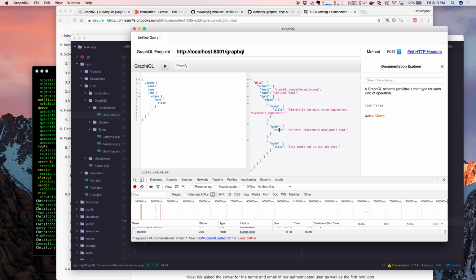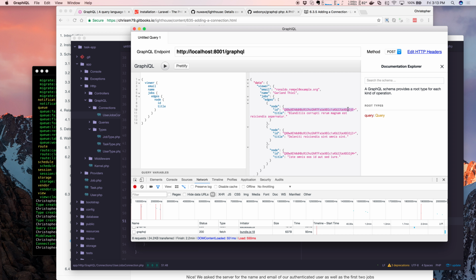So each job has a title. If I needed an ID, so I could go to the page in my SPA application or something like that, I can include the ID and add that to my link, right? All right, and just kind of exploring this a little bit.